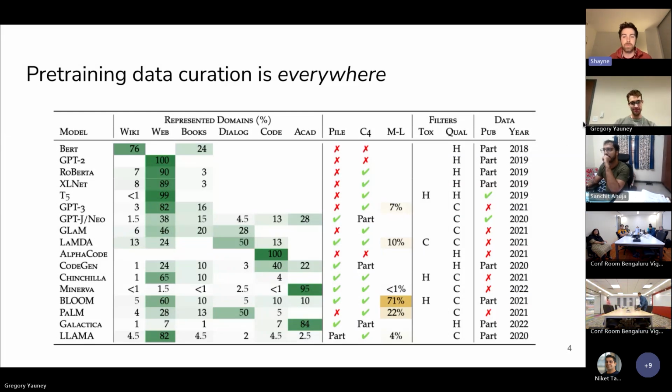But for all these models, you can see that while the set of represented domains keeps expanding to include new dialogue, code and academic data sets on top of web and wiki, most of these models are built off of C4 and the Pile, and they use a variety of different heuristic or classifier toxicity or quality filters in that last set of columns. And these are the last set of models that we really have some transparency into, such that we can make a table as descriptive as this.